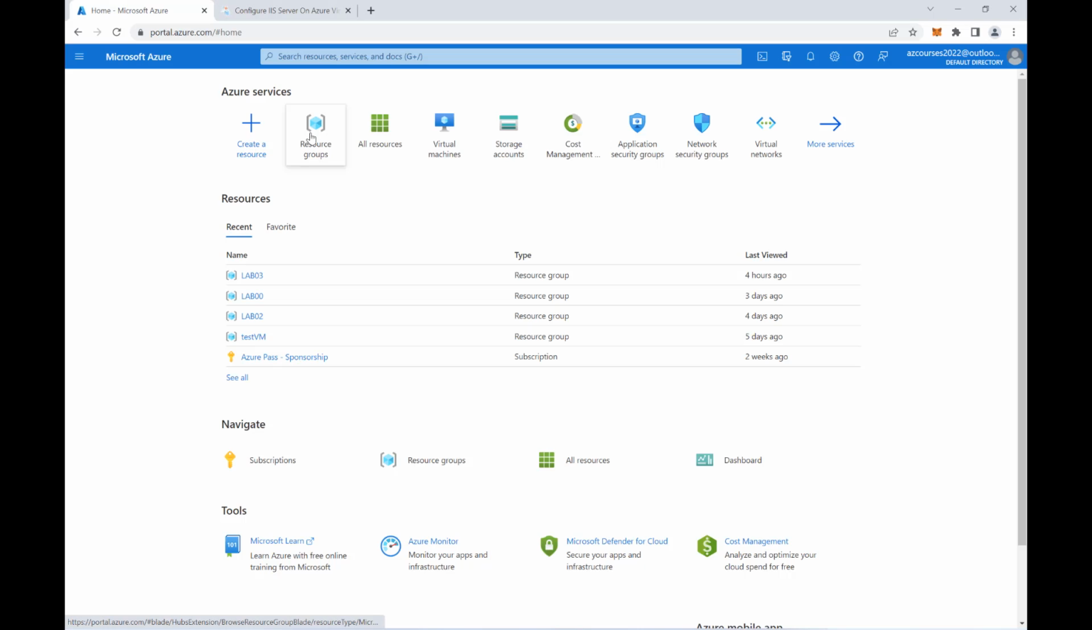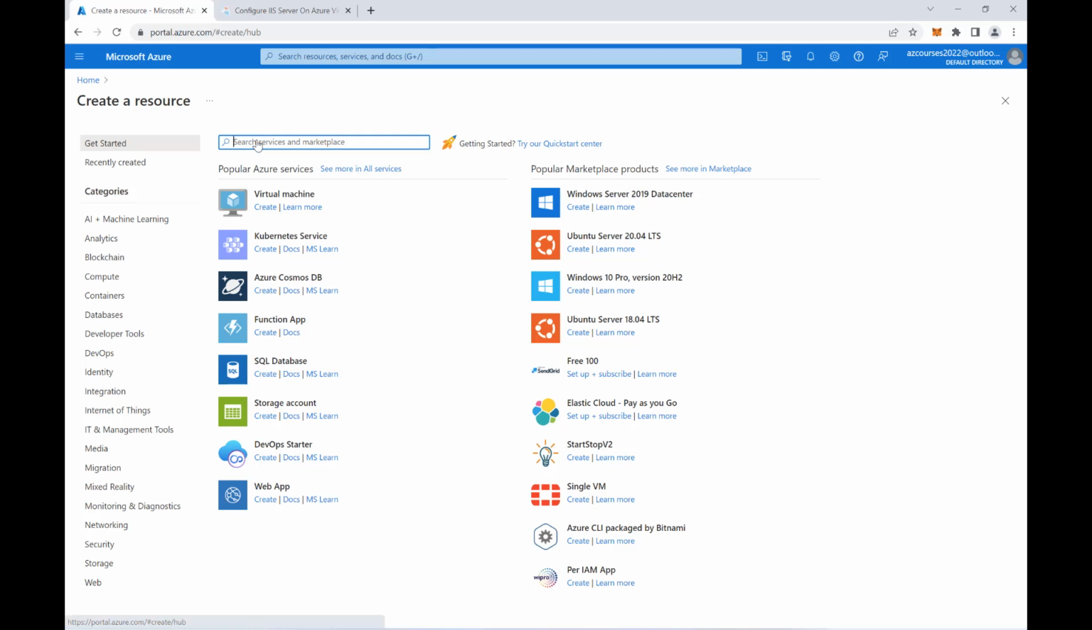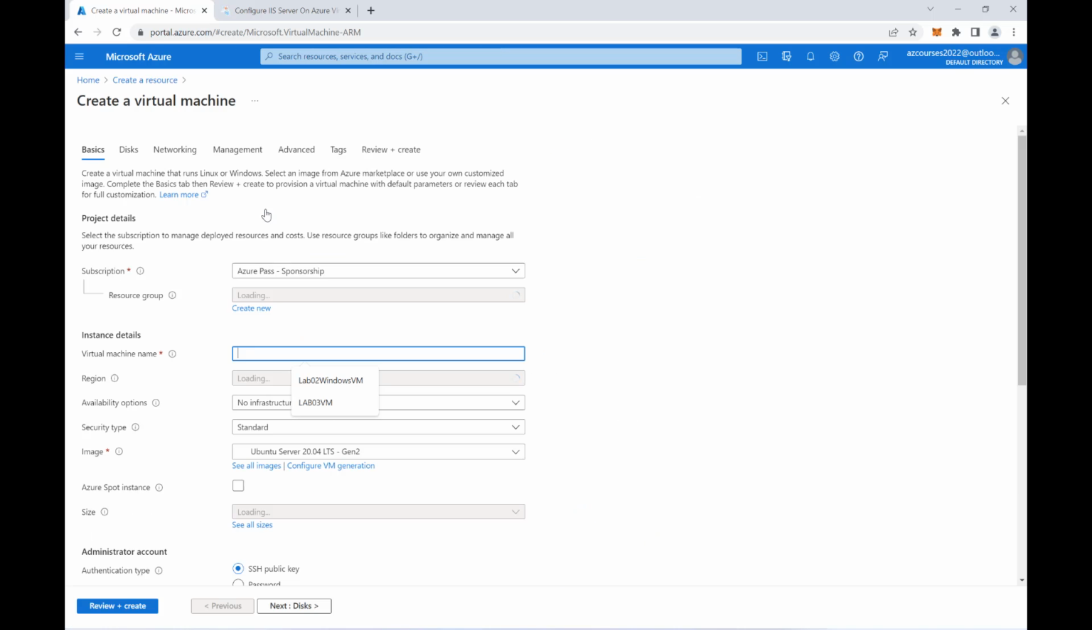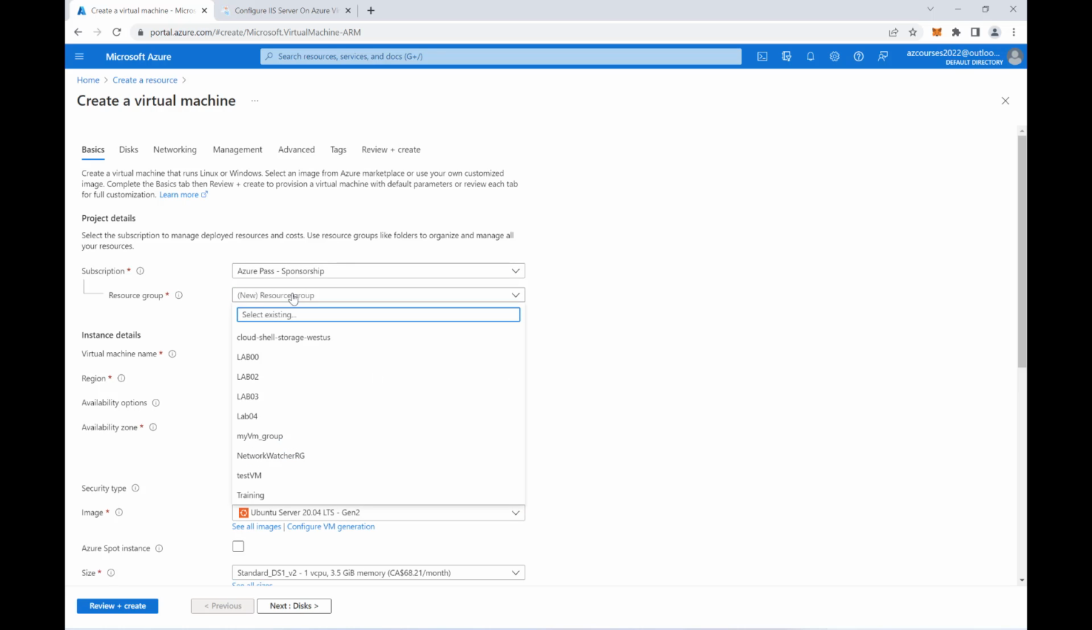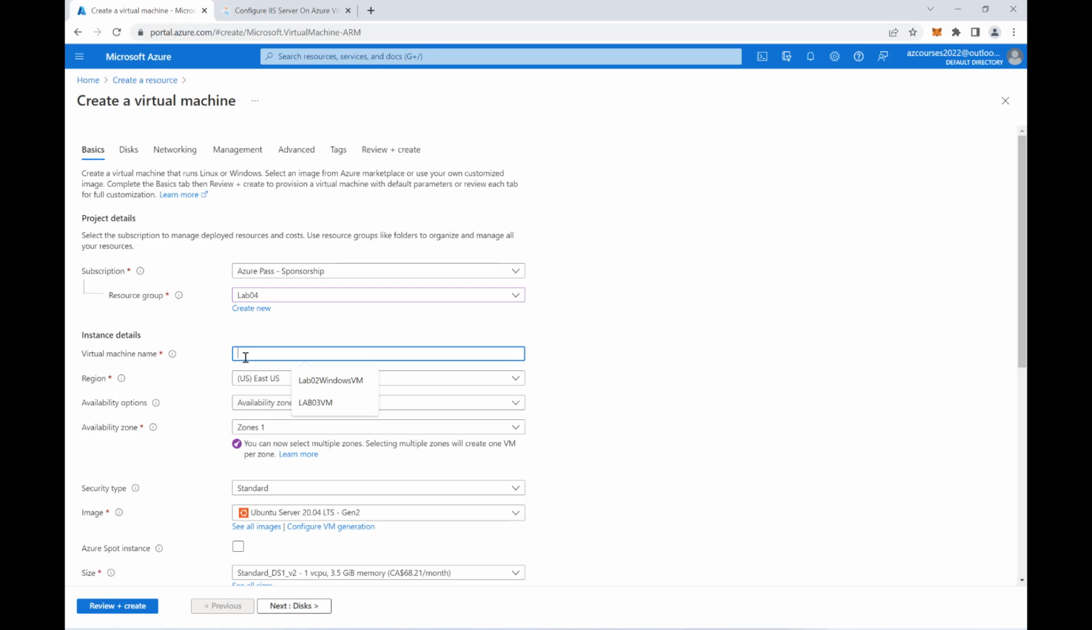So the first thing we do, we go to create a resource. We click create virtual machine. And for today's lab, we'll create our new resource group. In my case, I have Lab04, which is already here. And I will give this virtual machine a name, Lab04 Windows, or you can give any name. I'll make this the web servers. I will keep the rest of the settings default.